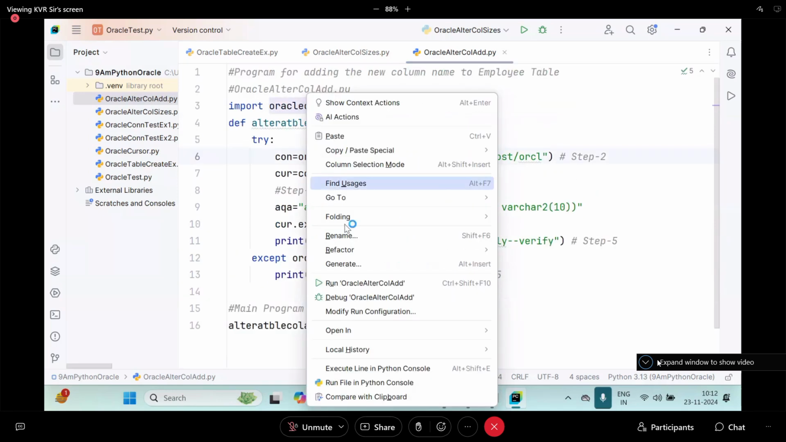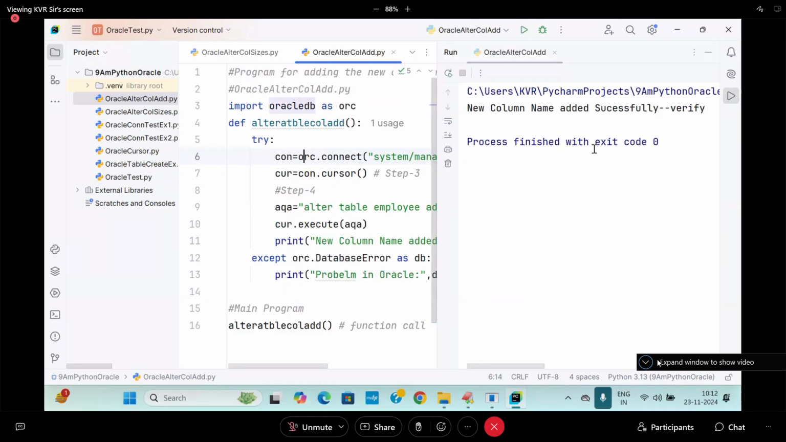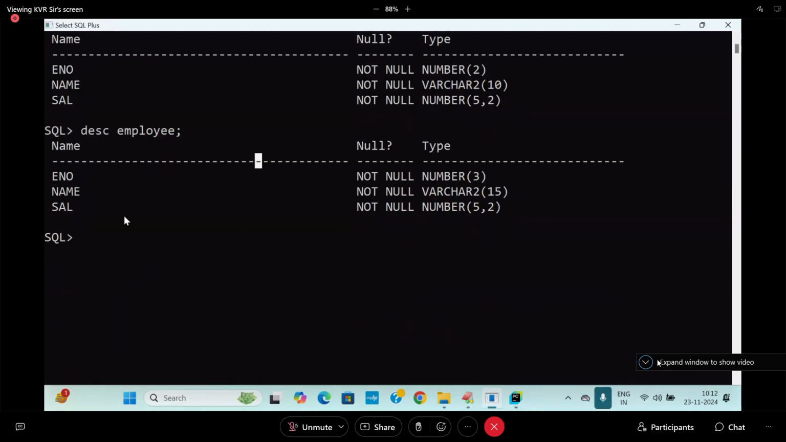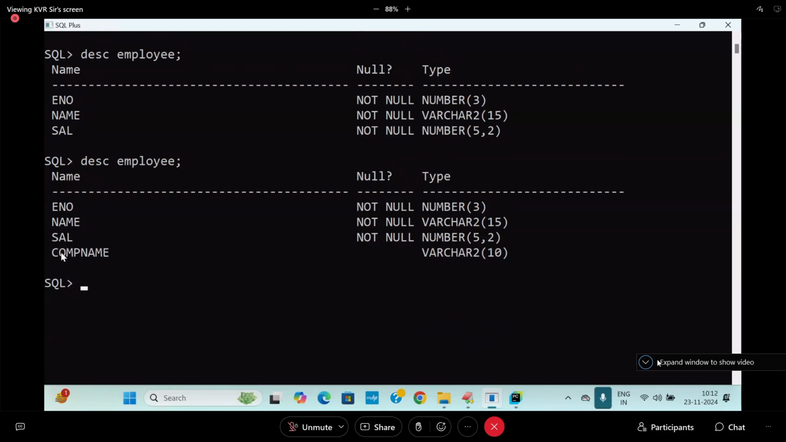So try to run this now, students. New column added successfully. Go to the place. Only 3 columns were there earlier. New column is added. That is known as what? Company name.